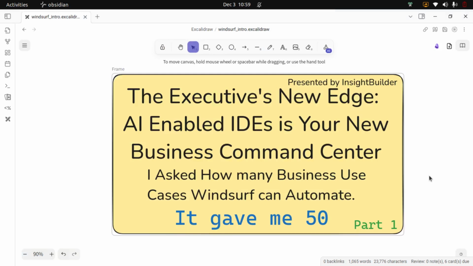The executive's new edge: AI-enabled IDEs as your new business command center. I asked Windsurf, how many business use cases can you automate? It gave me 50 different use cases.